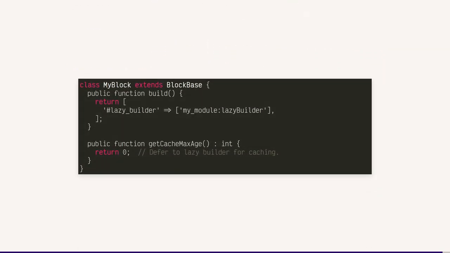So here's a block. You'll notice that this block does absolutely nothing except call a lazy builder. And then we have a method called getCacheMaxAge, and we just always return zero. That way, whenever this block is called, it is actually going to be invalidated, will be rerun, and then the lazy builder kicks in and does all of its stuff. And then the lazy builder, hopefully, will be using a whole bunch of persistent caching and static caching in order to make sure that those values are generated quickly.